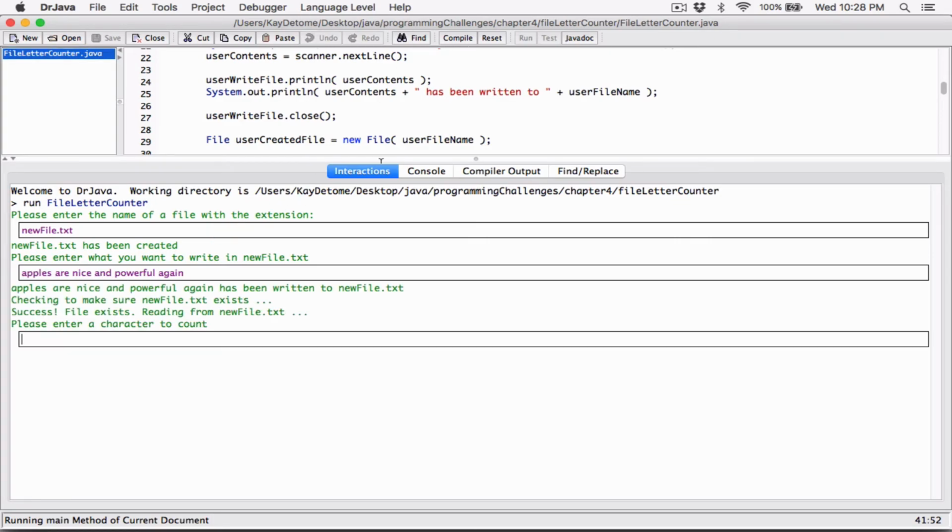I'm going to hit enter and it says apples are nice and powerful again has been written to new file.txt. Checking to make sure new file.txt exists. Success, file exists. Reading from the new file.txt. Please enter a character to count. I'm going to type in P. Hit enter. And it says P appears in apples are nice and powerful again 3 times.